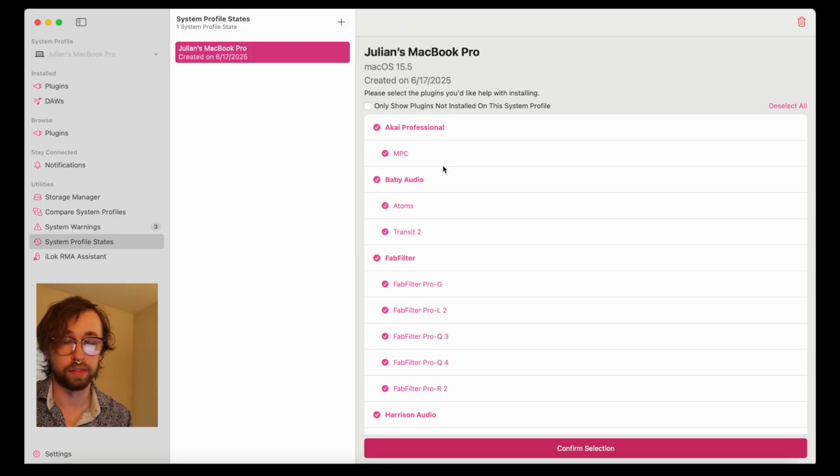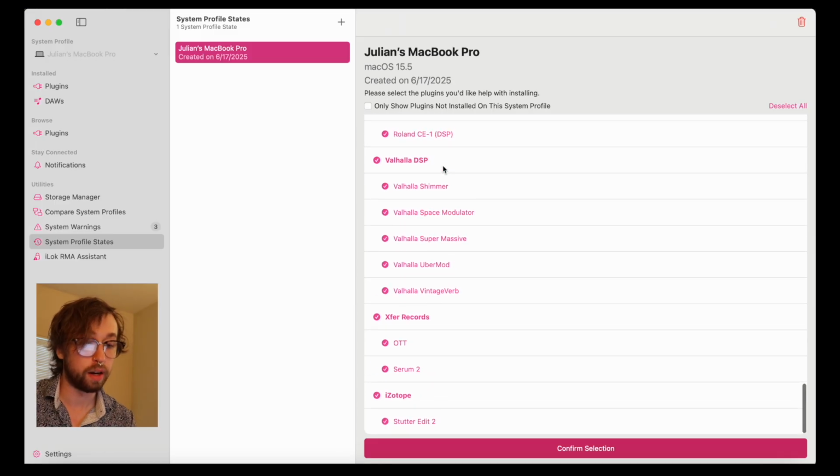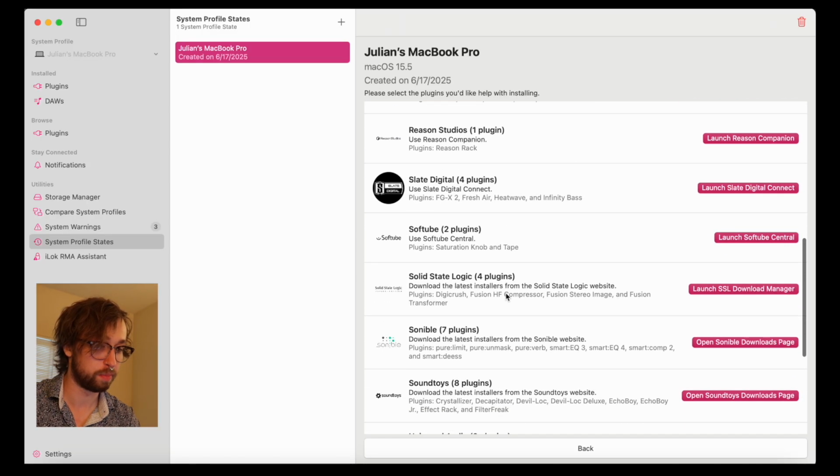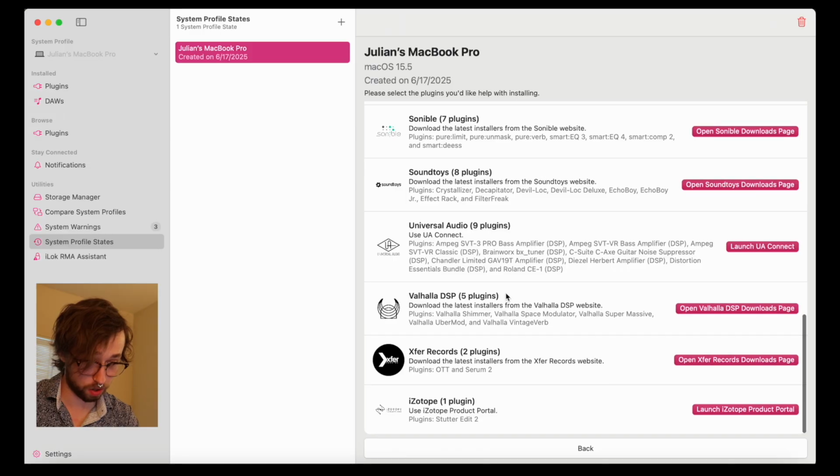Now let's say, just for the sake of this demo, that all of these plugins were installed on my old computer, but on my current computer, they're not installed. What do? I wanna install them. So luckily we can just confirm our selection here. And just like that, we're taken to a page that shows all of the manufacturers that were selected before and all the plugins that were selected as well.